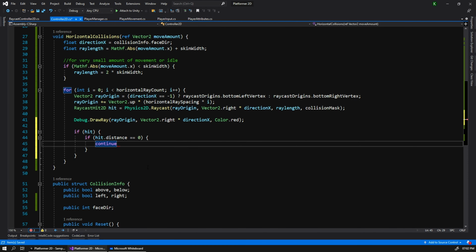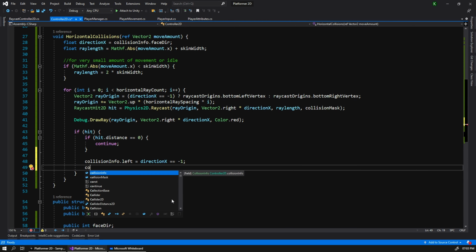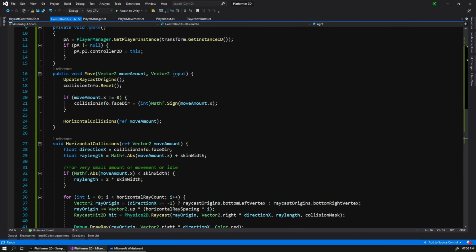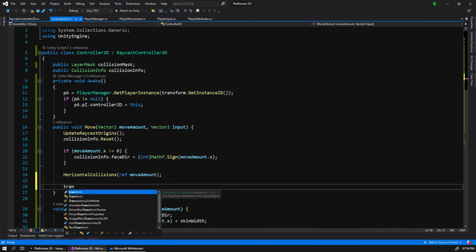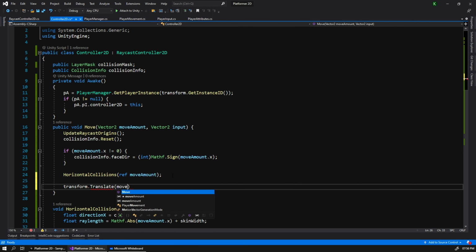If not, then we will say collisionInfo.left equals the value which we receive from the condition directionX equal -1, and similarly for collisionInfo.right, we'll set the value which we receive from the condition directionX if it equals +1. Now once we have manipulated our moveAmount reference value, we can simply pass it into our translate method. So in Move method we can write transform.Translate(moveAmount).